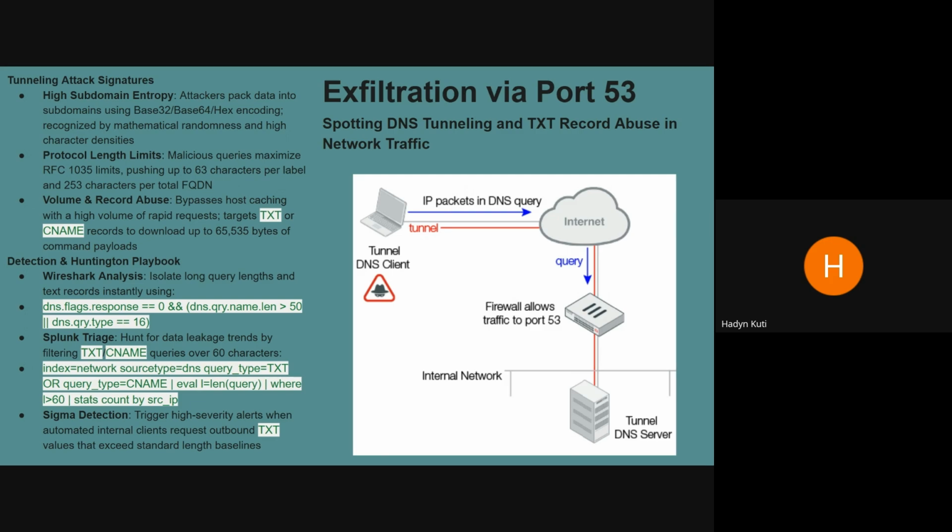Detection relies on multiple tools. In Wireshark, we can use flags that can filter unusually long DNS query names or requests specifically targeting TXT records. In Splunk, searches can target DNS query logs, filter for TXT or CNAME record types, measure query length, and highlight endpoints generating queries above a threshold such as 60 characters.